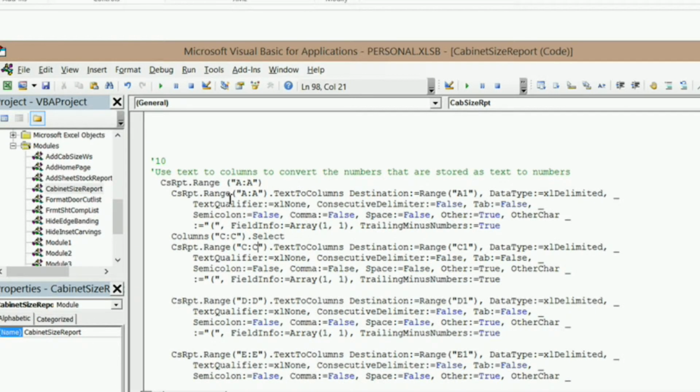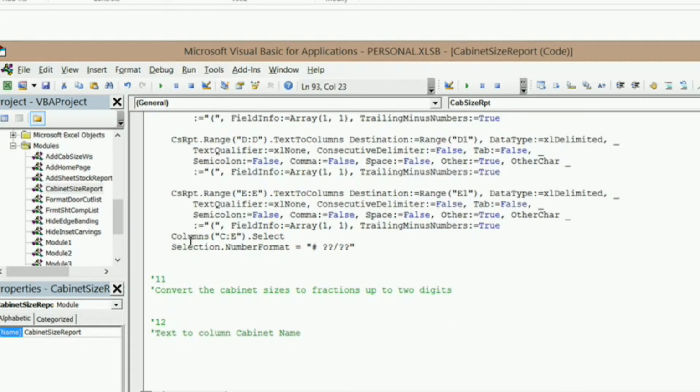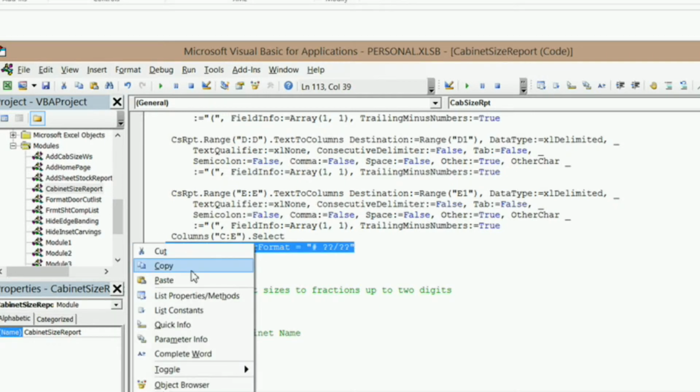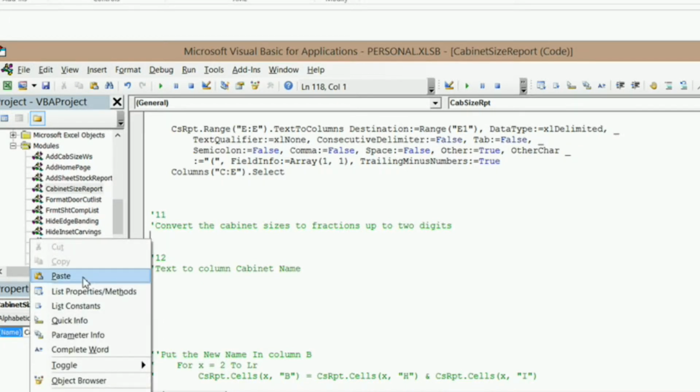Okay, so I got all that done. The only thing I need to do is get rid of this and this. Get rid of any instance that you're selecting anything after you've changed the selection there. Now, right down here, columns C through E dot select selection dot number format equals pound sign question mark backslash question mark. I'm going to take this, I'm going to cut it, and I'm going to put it down here in step 11. This is where we convert the cabinet sizes to fractions up to 2 digits.